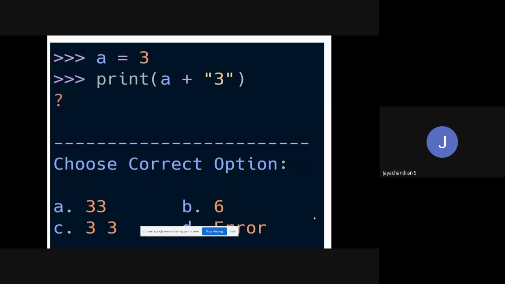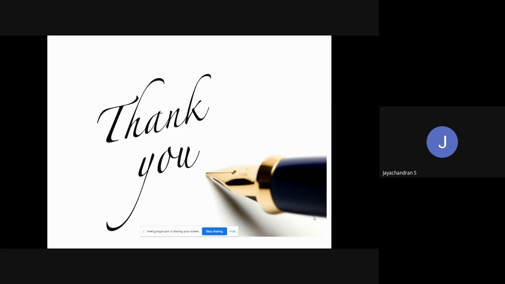Any doubts about today's class? Today we discussed the input function and the output function. In the input function, we pass multiple inputs, get the input, and then print it. And for the output function, the print function, we discussed 6 parameters and used them in example programs also.